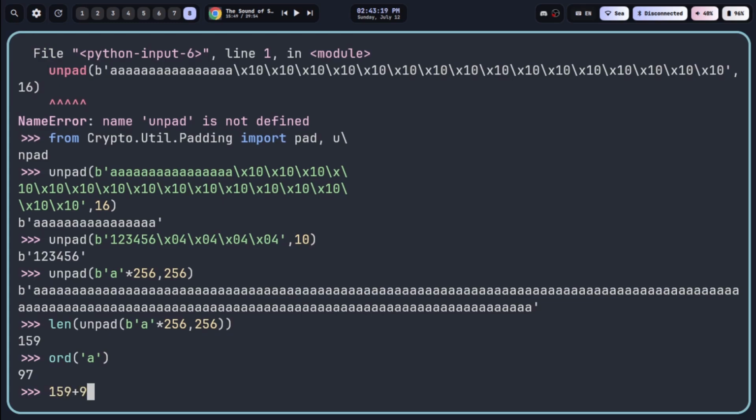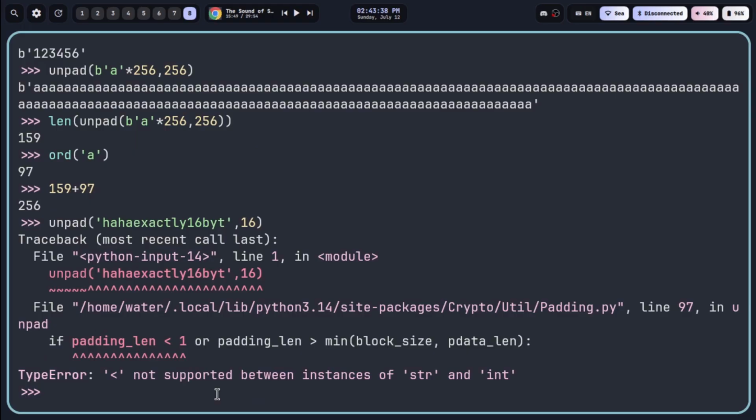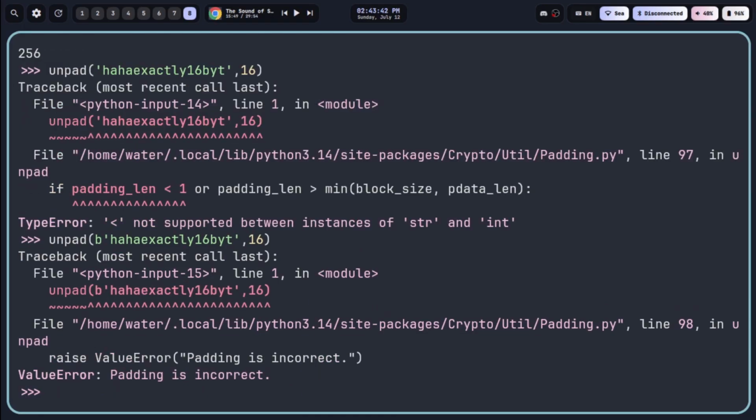This is why, even when the data is exactly evenly paired, you still add padding at the end. If not, you're going to lose data, or you could lose out on the original data. Is this even exactly 16 bytes? Oh, I didn't. Yeah, the padding is incorrect.